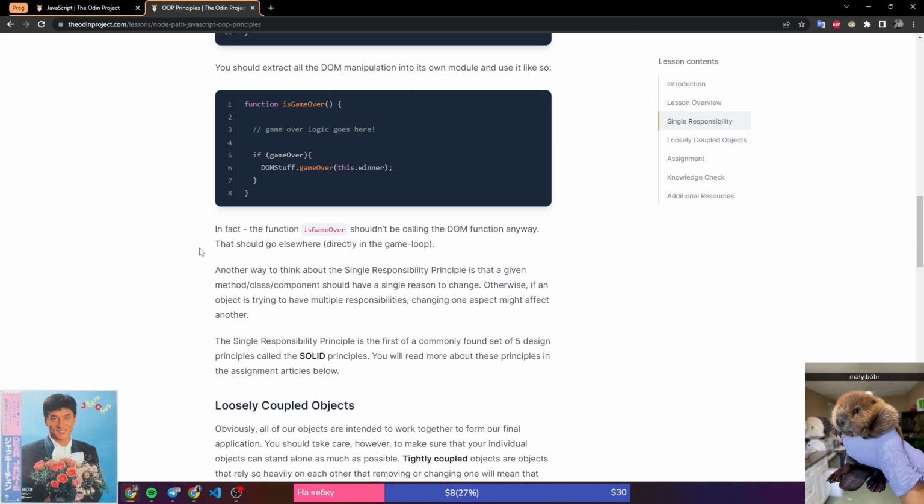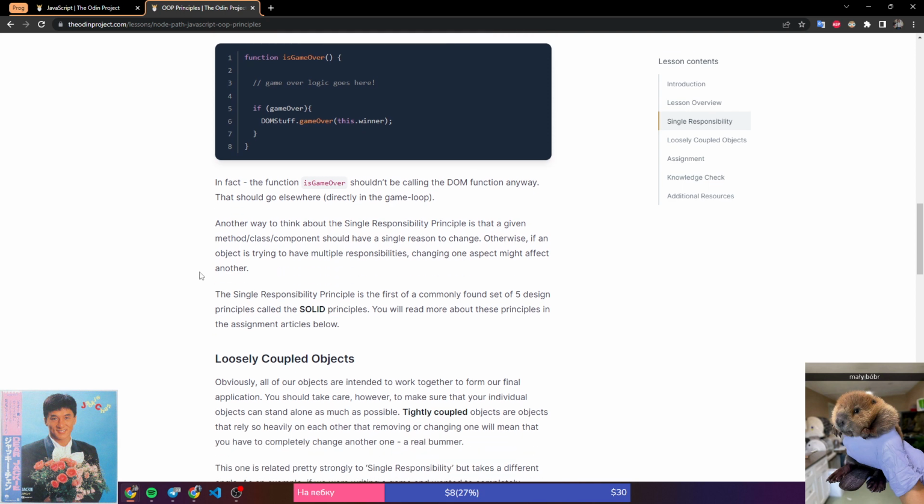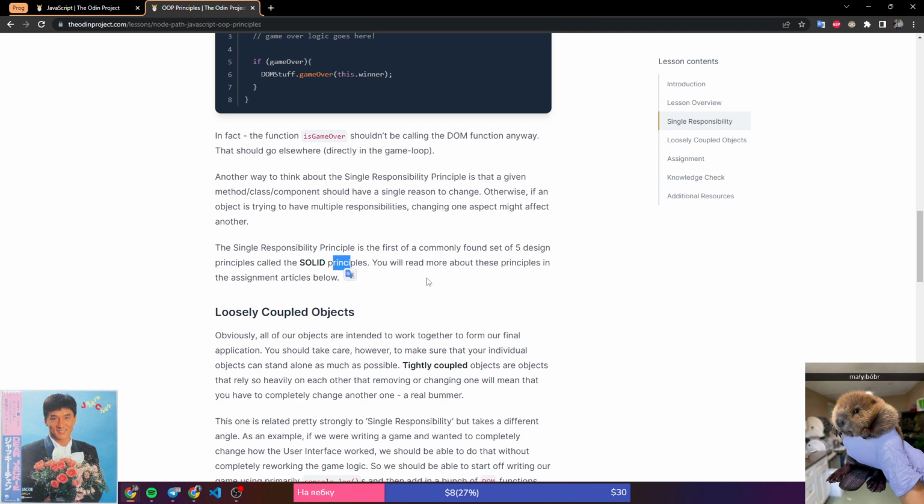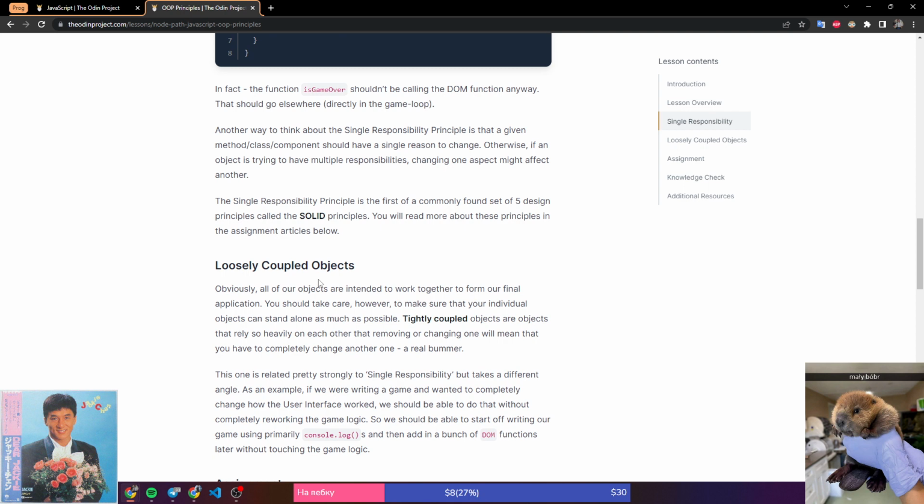Another way to think about the single responsibility principle is that a given method, class, or component should have a single reason to change. Otherwise, if an object is trying to have multiple responsibilities, changing one aspect may affect another. The single responsibility principle is the first of a commonly found set of 5 design principles called the SOLID principles. You'll read more about these principles in the assignment articles below.